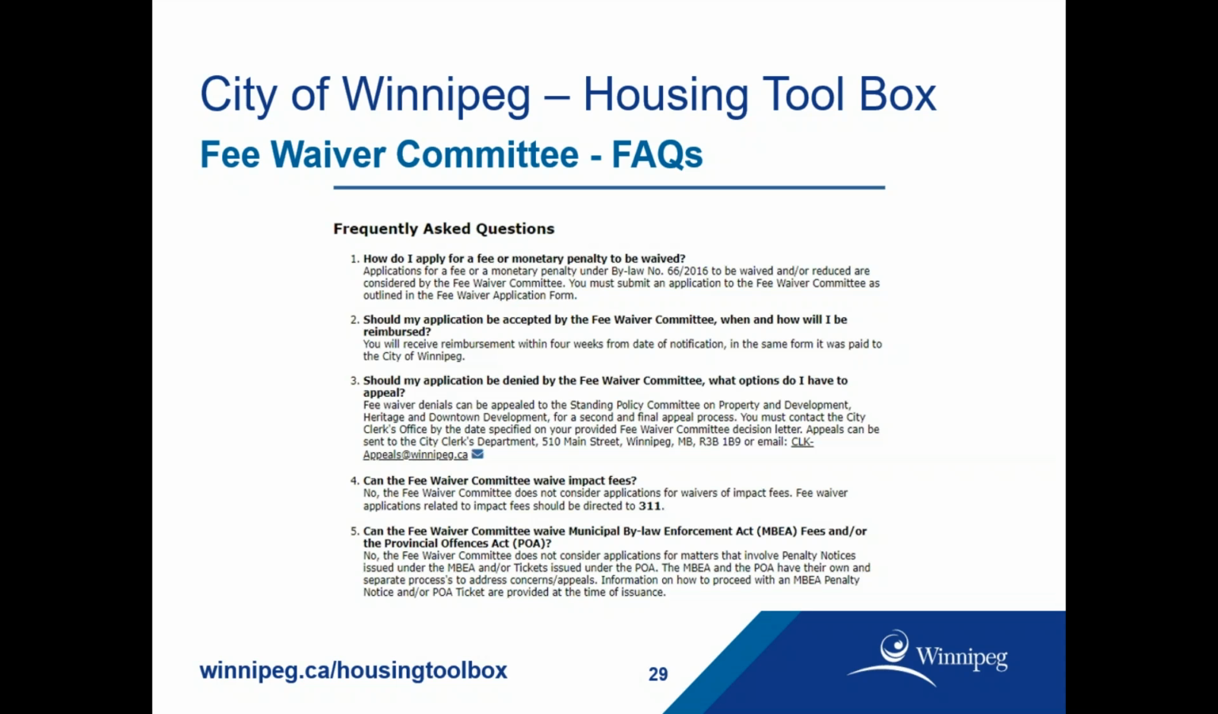Can the fee waiver committee waive impact fees? That's not part of what the fee waiver committee does. Those kinds of applications would be directed to 311. Can the fee waiver committee waive municipal bylaw enforcement fees and or provincial offenses? No, that's not within our authority. And all this information, the frequently asked questions, are on our website.